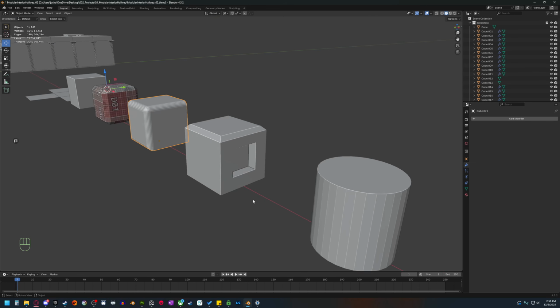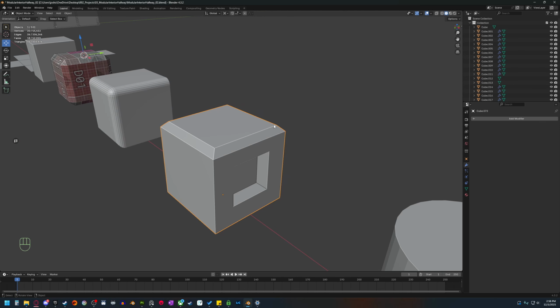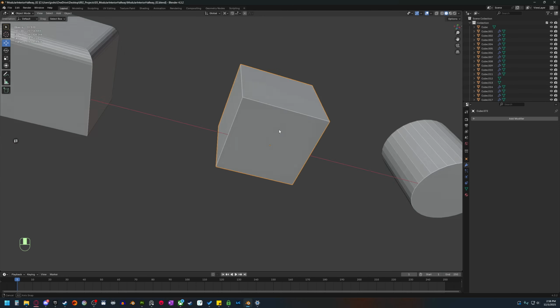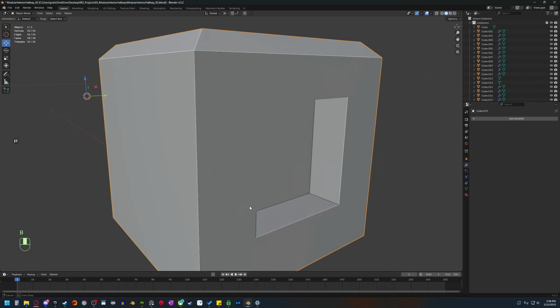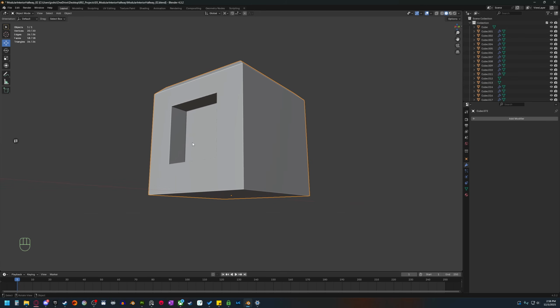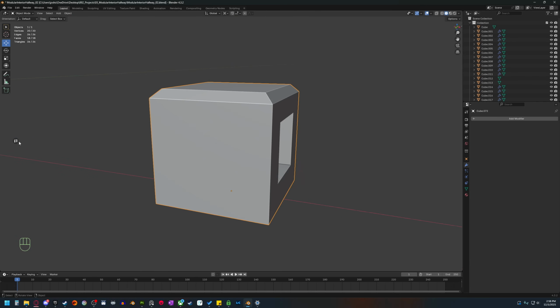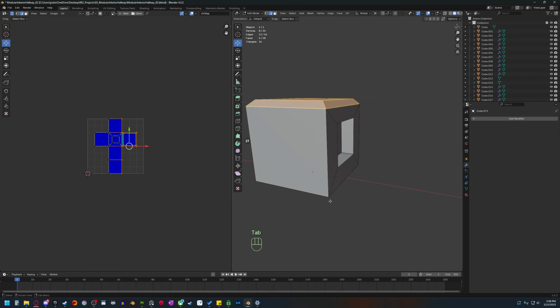Okay, so let's go to something a little bit different. So we have another cube here, and I've got a little bit of a bevel here, but the main thing here is we have, let me just isolate this so that we can see. We have this kind of indent area here, right? And so how would we go about doing this? Well, let's take a look.